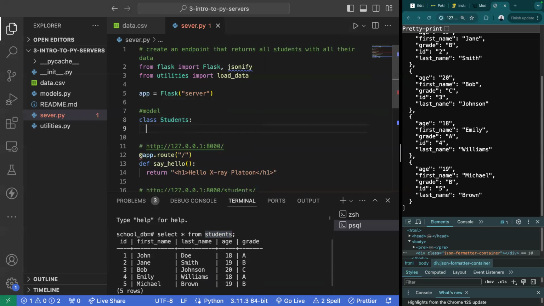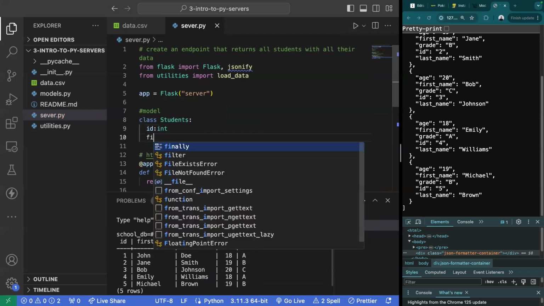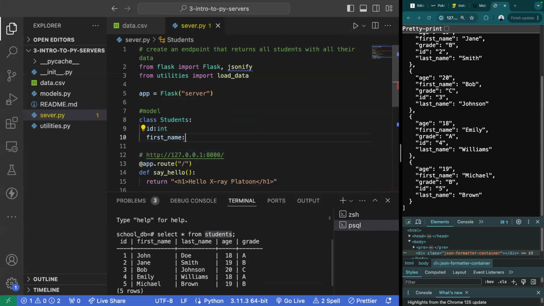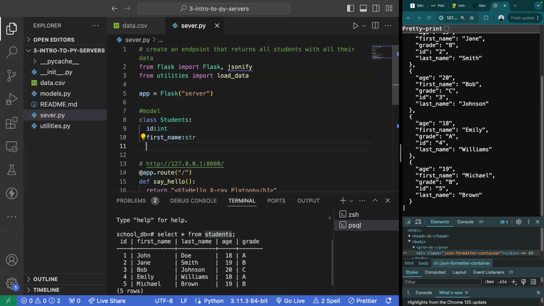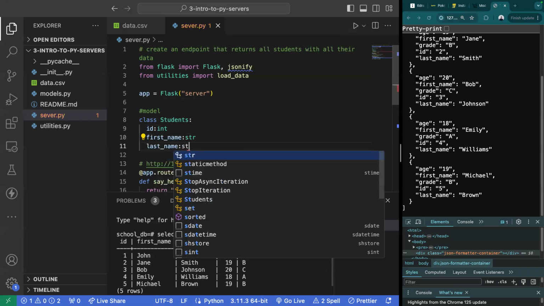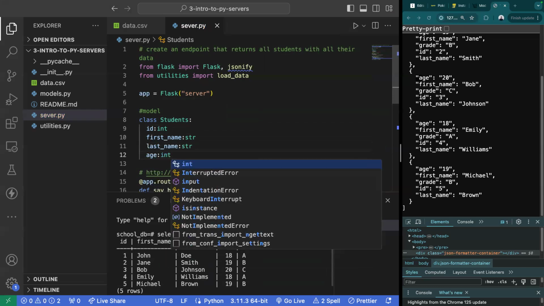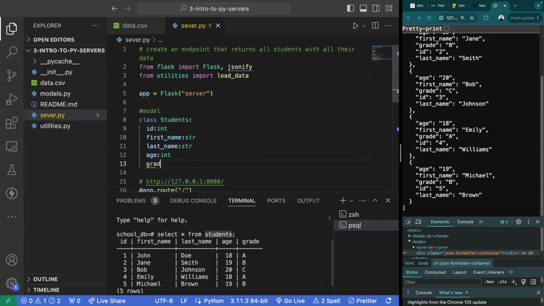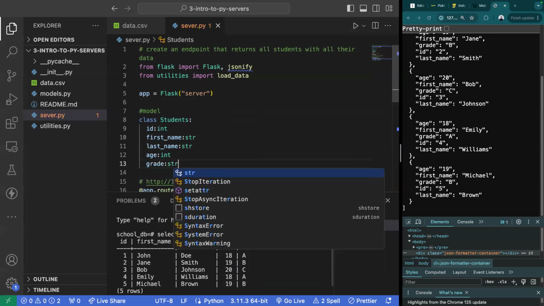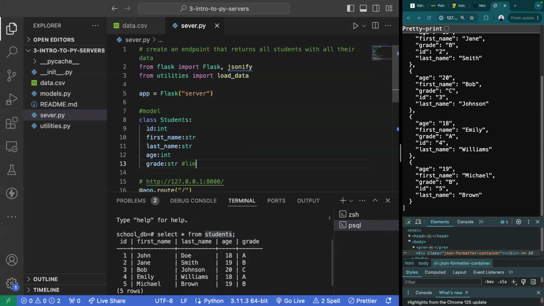All right, this class should have an ID, which we discussed should be an integer. It should have a first name, which we discussed should be interpreted as a string. A last name, again, a string type. We have our age, which is an integer type, and our grade, which is a string type that should only be limited to one character. So here's a quick little outline of what we have here.